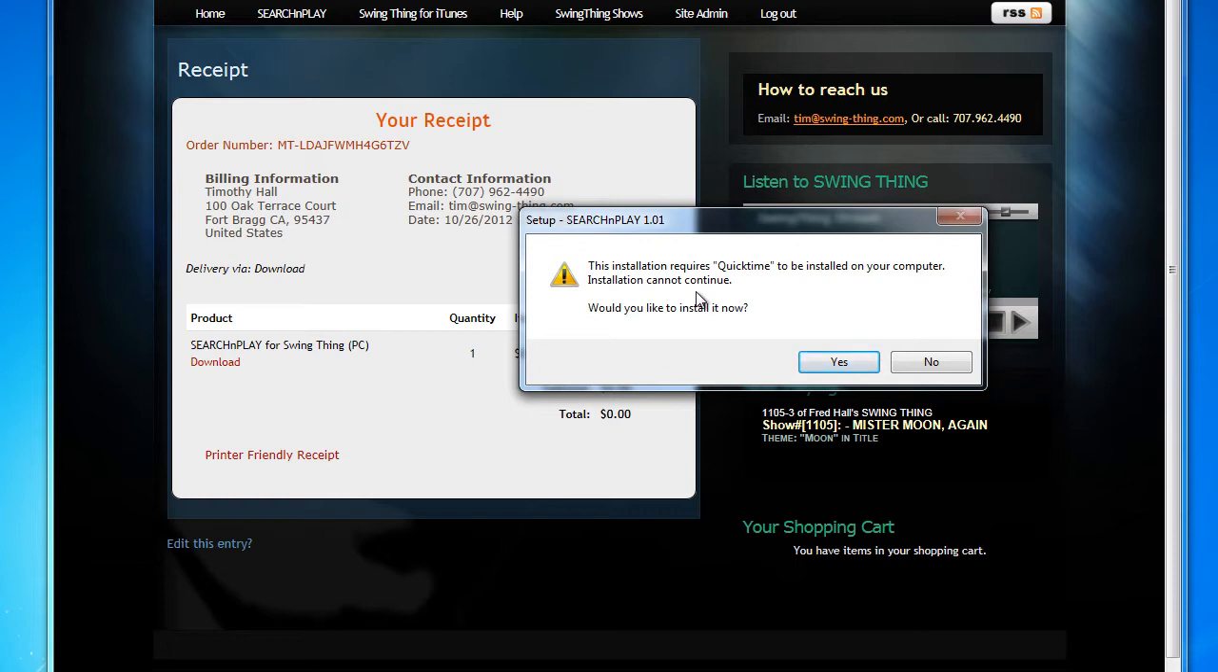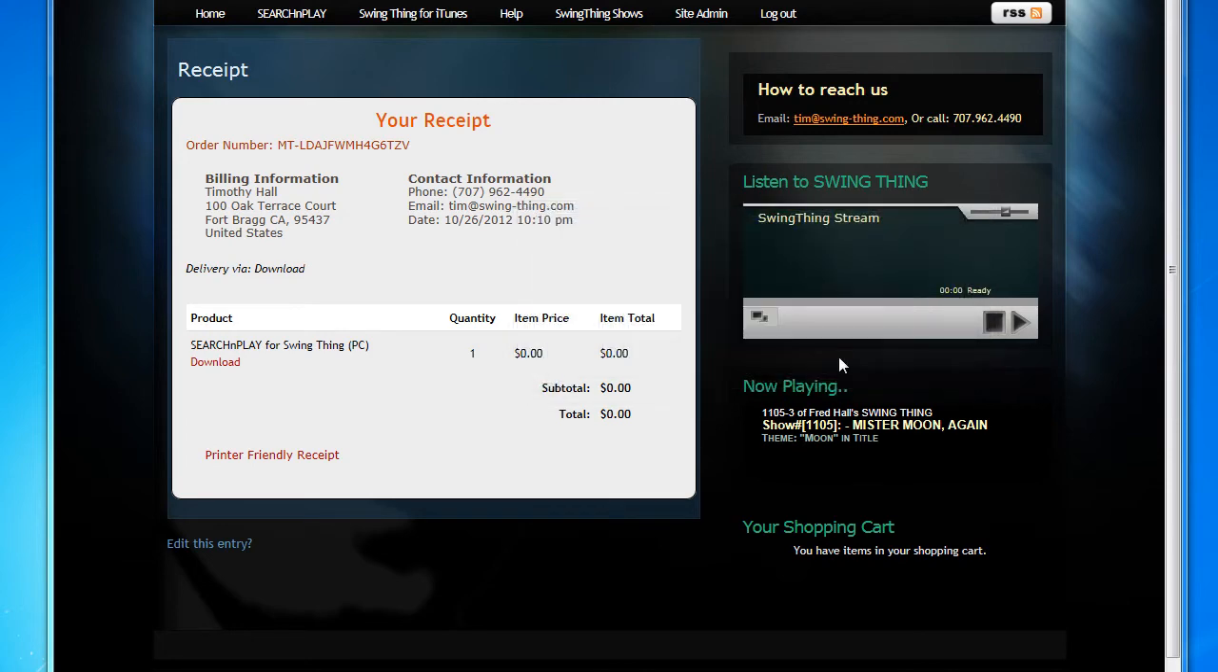Now the first thing it'll do is let you know whether or not you've already got QuickTime installed on the computer. This, by the way, is version 1.01. We put out an earlier version yesterday, which was 1.0, and we've added this step to make sure that you have QuickTime installed. So if you don't have it, it'll pop up this little window and ask you if you'd like to install it now. So just go ahead and click yes.